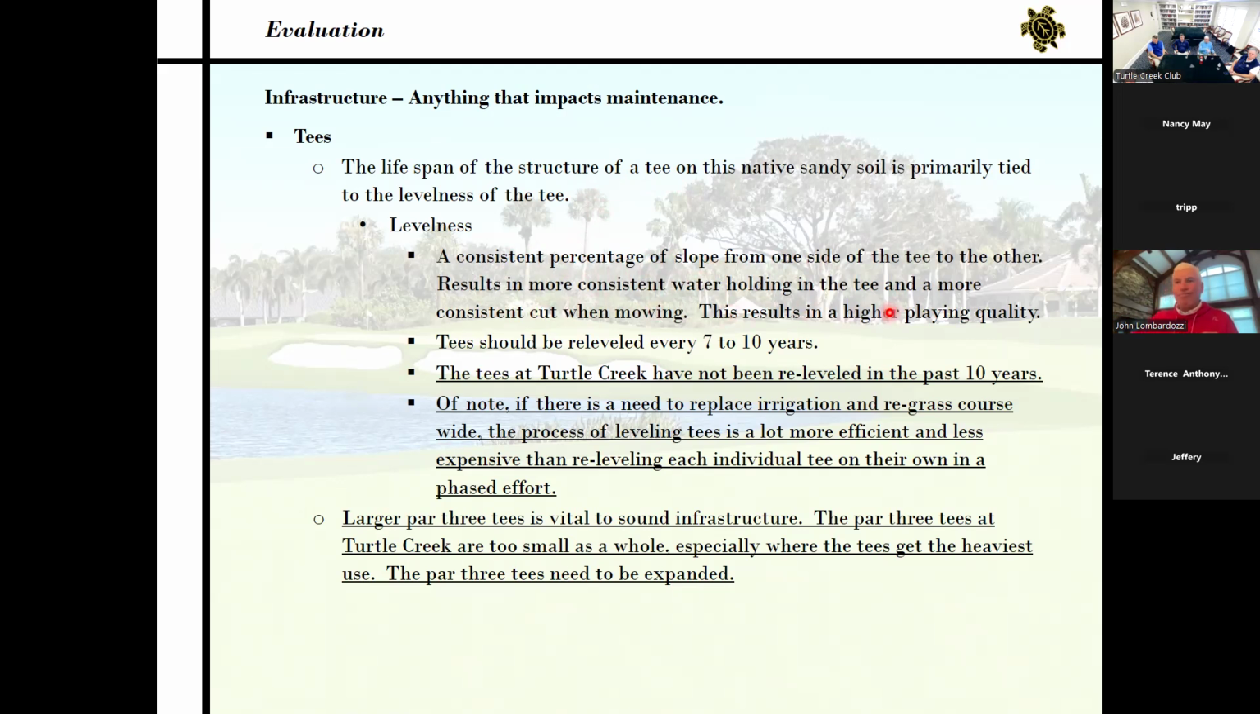So you can just imagine that if you've got a level tee, even though it's got a little bit of slope from one side to the other, it's going to hold water more consistently than if a tee has some little humps and bumps in it. And likewise, you're going to have better mowing if you don't have those little humps and bumps. The tees should be re-leveled about every 7 to 10 years. The current tees have not been re-leveled in the past 10 years. We're not sure the last time that they were re-leveled. And they're not bad, but they definitely have some little humps and bumps.